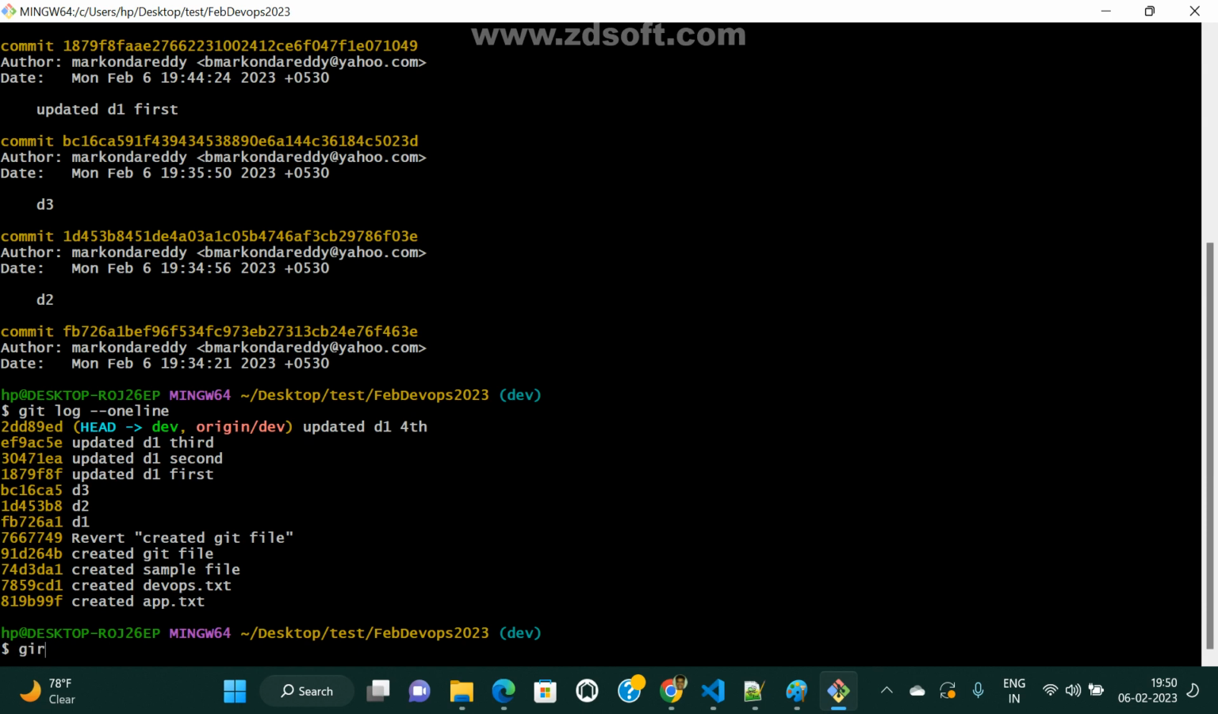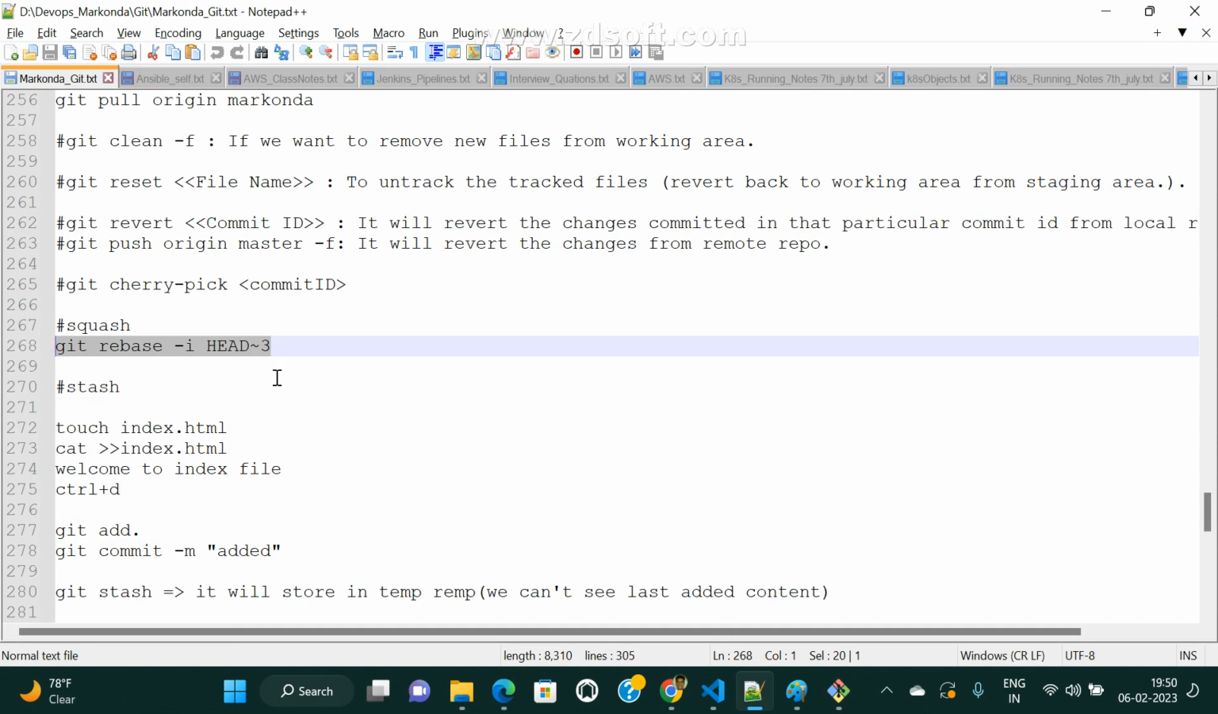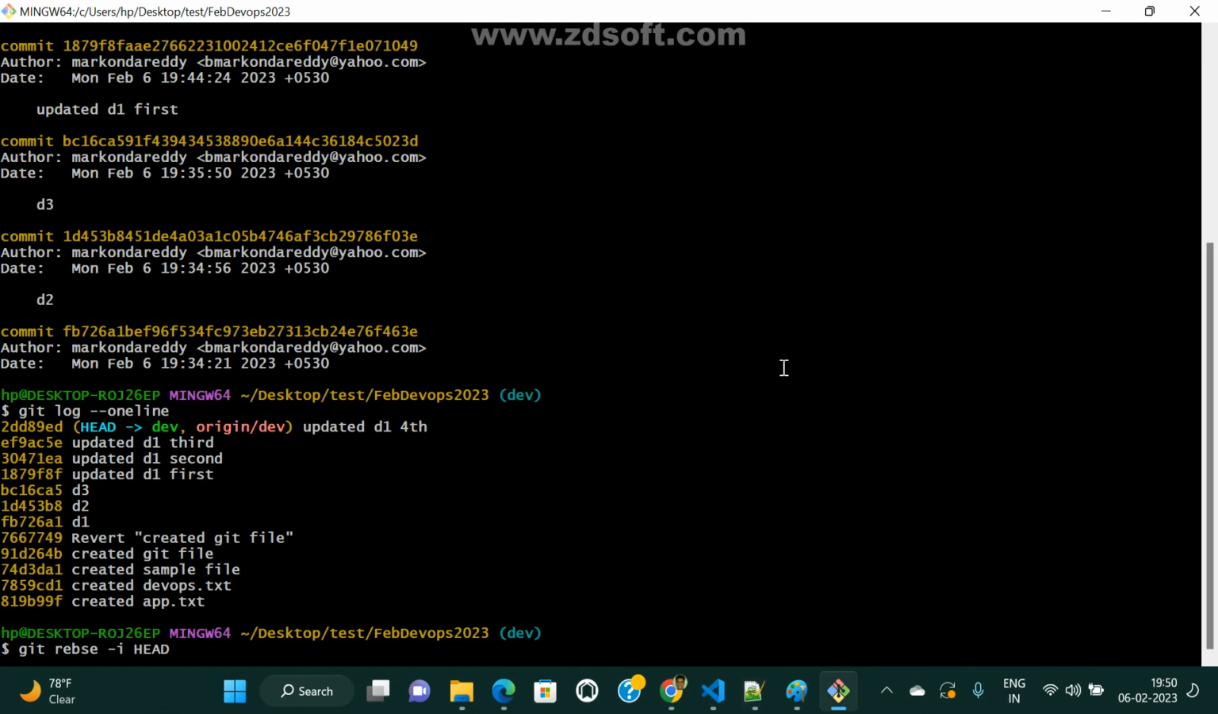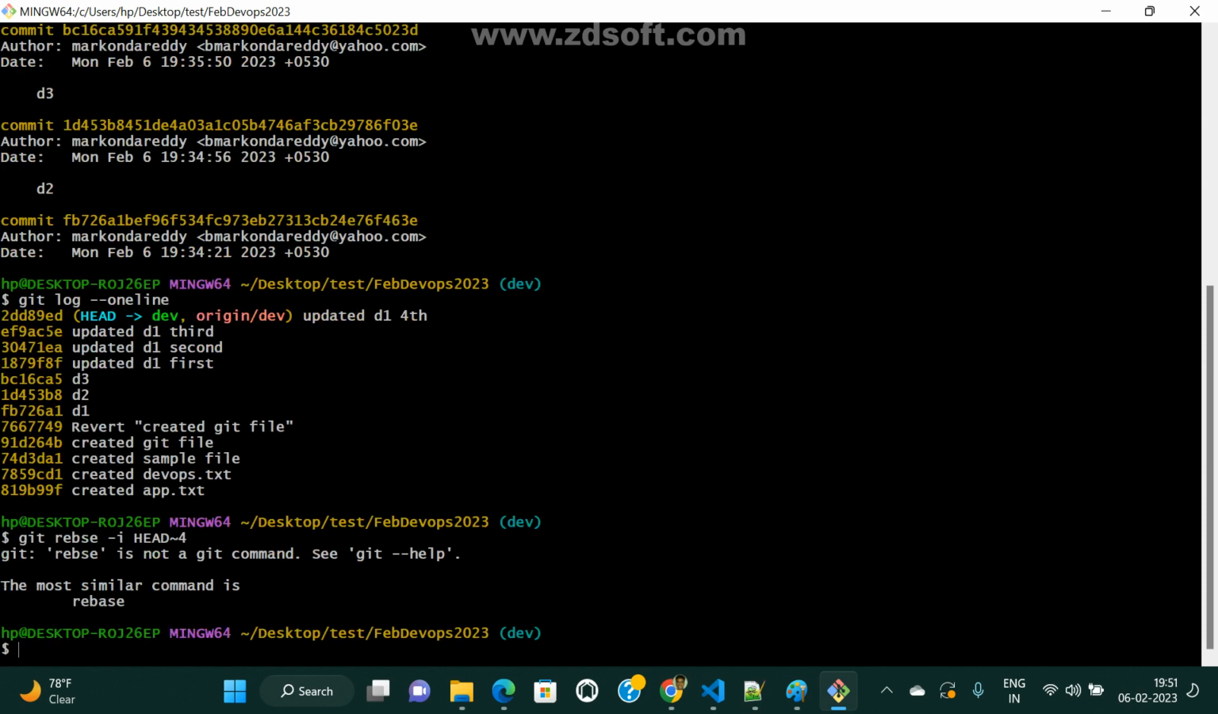git rebase, this is the command, -i, and HEAD tilde. The tilde symbol in the keyboard is at the last corner, left side, with shift. I want to make it 4 commits. Oops, rebase, typo error. Okay. git rebase -i HEAD~4.